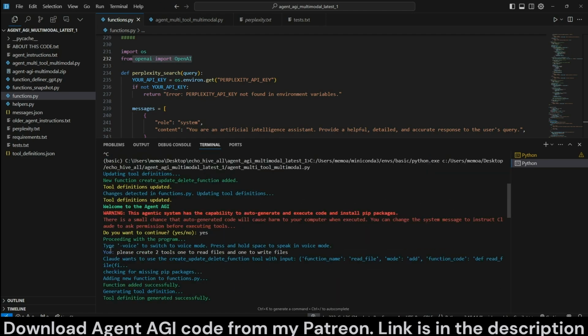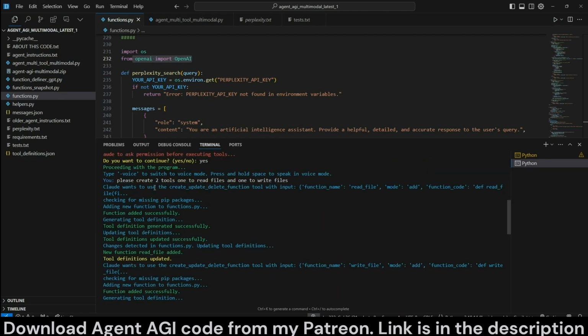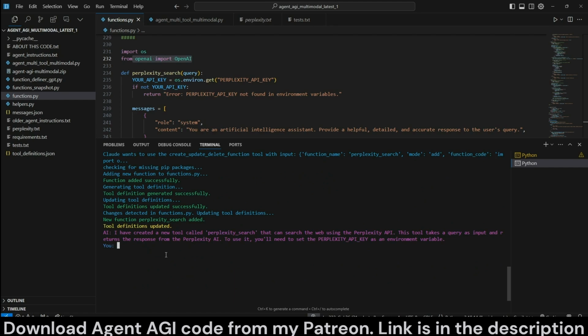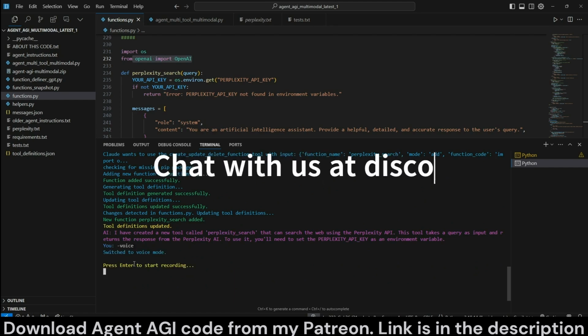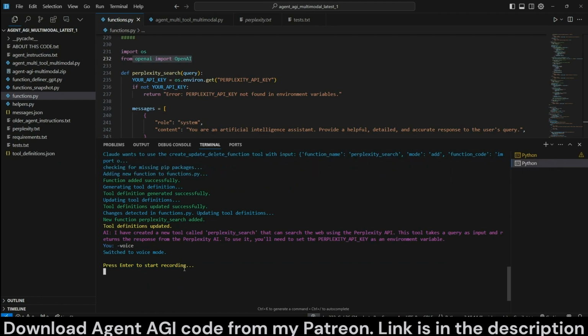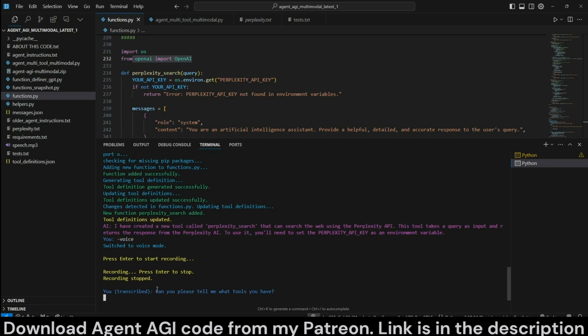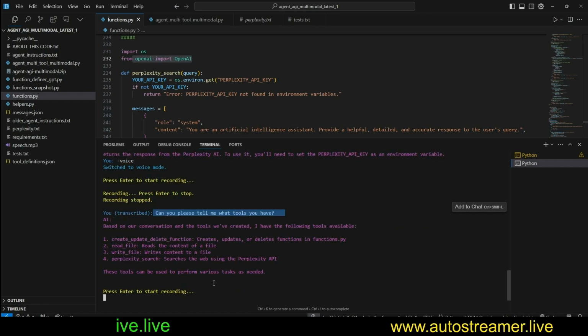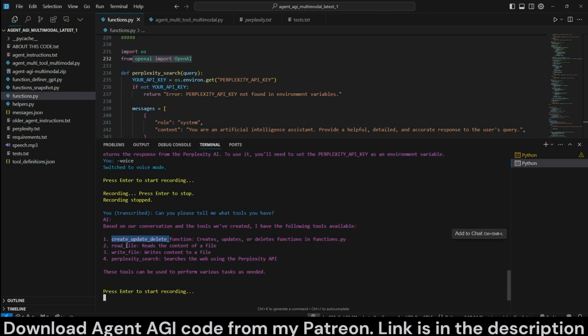So when we run the script, we got this notification that we can type -voice to switch to voice mode. Now, for example, I can do this. When I do that, it's asking me to press enter to start recording, and I press enter to stop. So I'm going to go ahead and ask it something. Can you please tell me what tools you have? And I press enter, and here is the transcription. And it says that it has a create, update, delete function, read file, write file, and Perplexity search along with their descriptions.